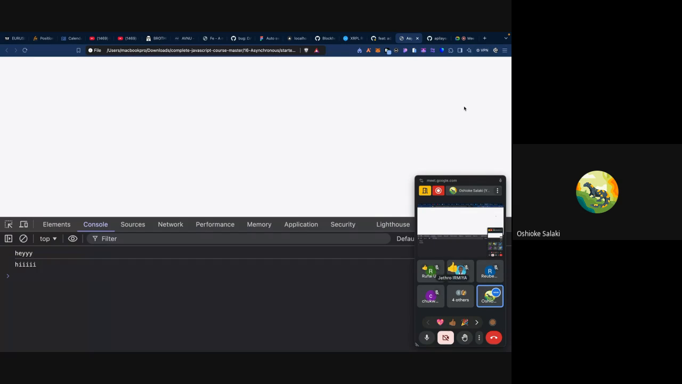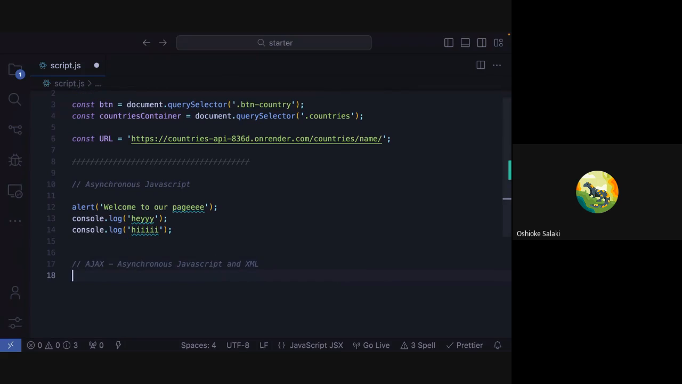So now the next thing we're going to be talking about is APIs. What are APIs? The meaning of API is application programming interface, which is a piece of software that can be used by other pieces of software in order to allow them to communicate and talk to each other. That's what an API is.